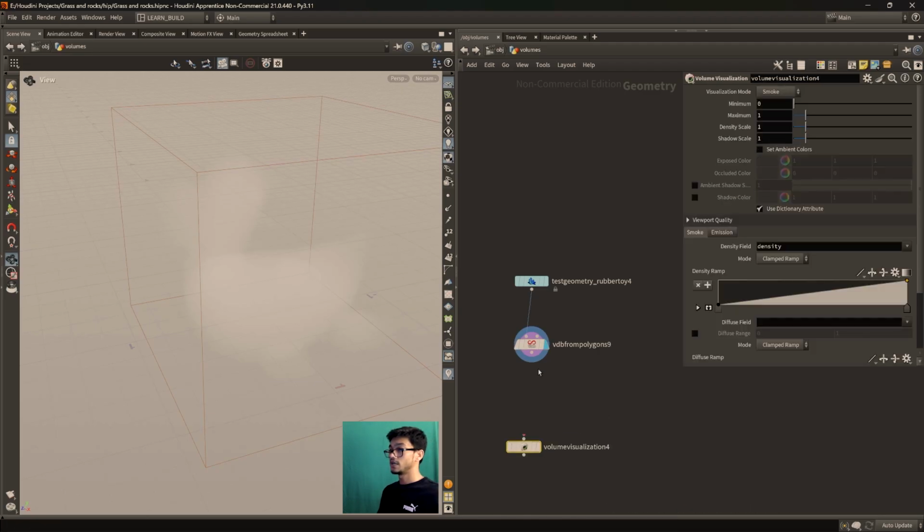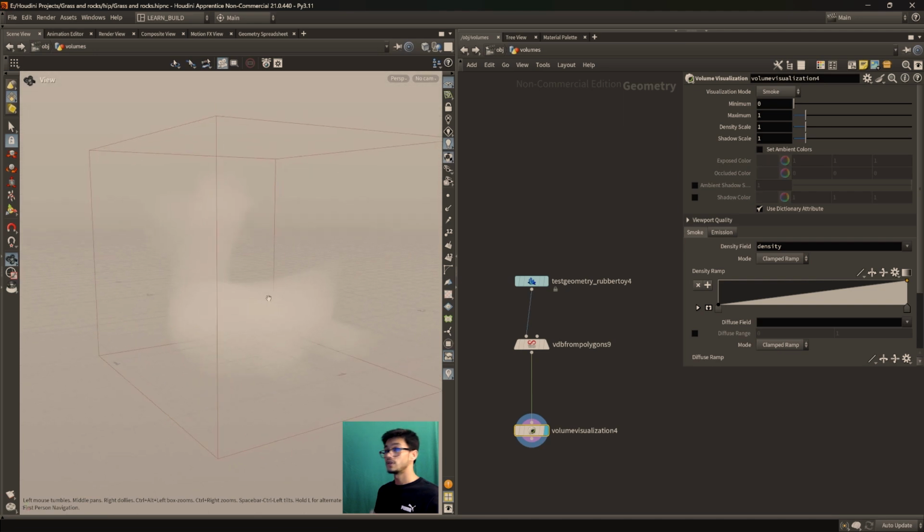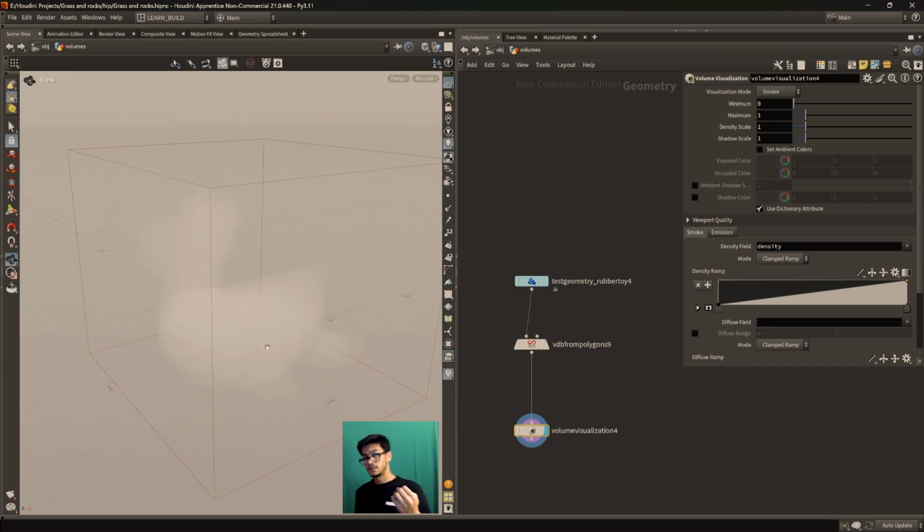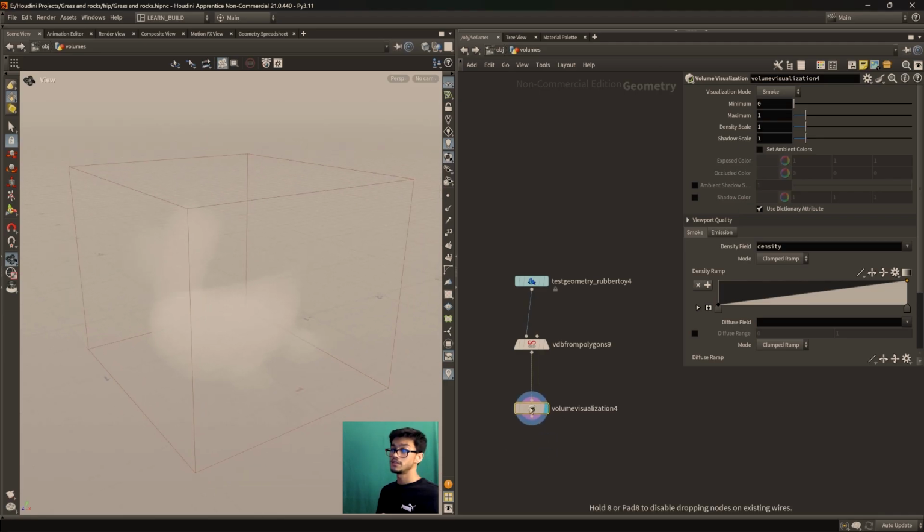Volume visualization node, and what it does. First, I want to tell you this: this volume visualization is only for the viewport. If you render this, it would not look like this. It would look like something like this. First, you have to give it a texture, so do not worry about this. I will tell you about the render and the texture in the next video. But for this video, just remember this volume visualization is a way to visualize our volume in a better way.